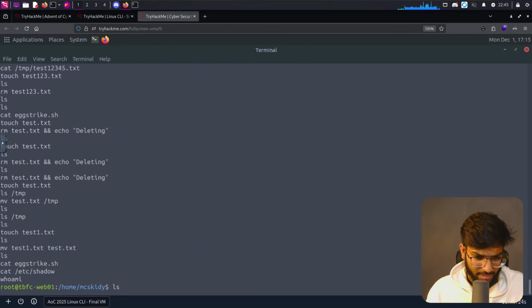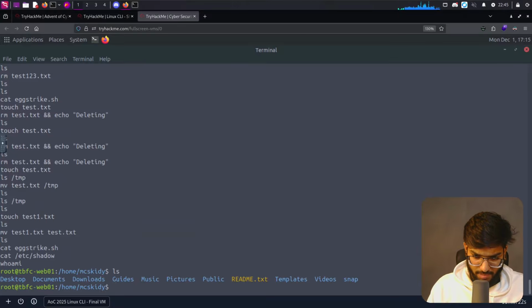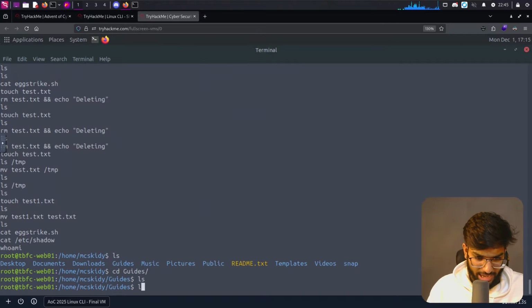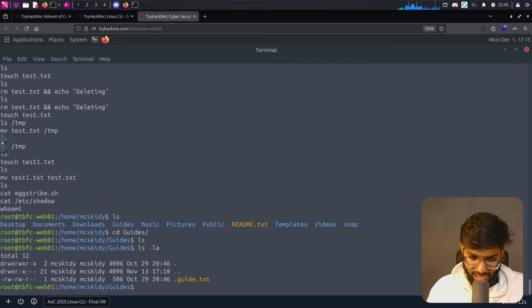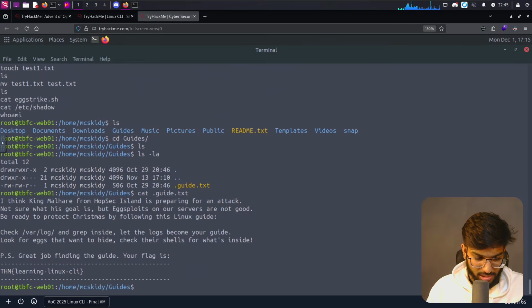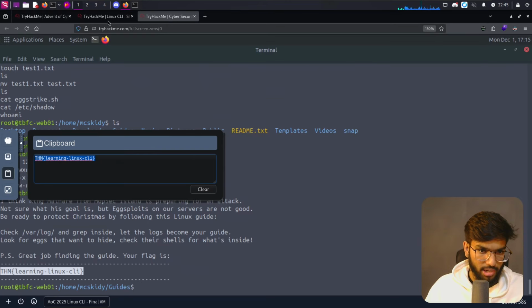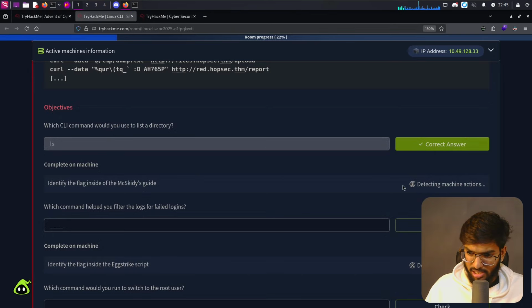Let's do it once again, right? Let's move into the guides directory here. Then list it out, ls -la. We see guide.txt. Let's do cat guide.txt and copy this to the clipboard. I guess that's the objective. Copy it. Detecting machine actions. Okay, I guess that's going to do it by itself.